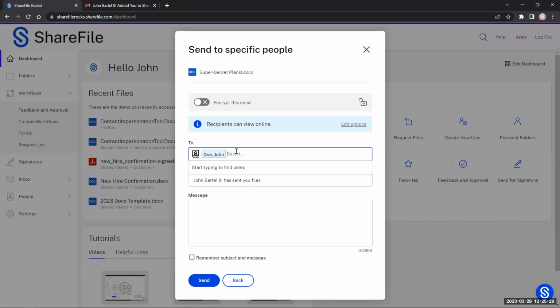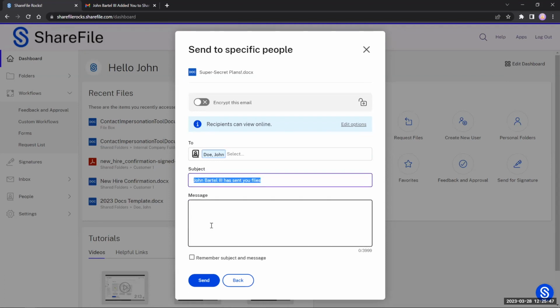Remember, if they don't exist and I send them an email, and I set this to require login, they need an account. They will get another email notification with a link to activate their account, and it will go through a wizard with them to do it. Then I can add a little bit of personalization to our subject here and add a little bit of a message about the document if I wanted to.